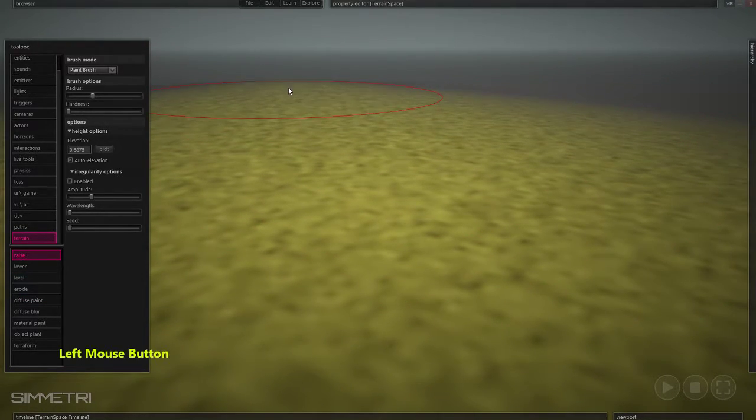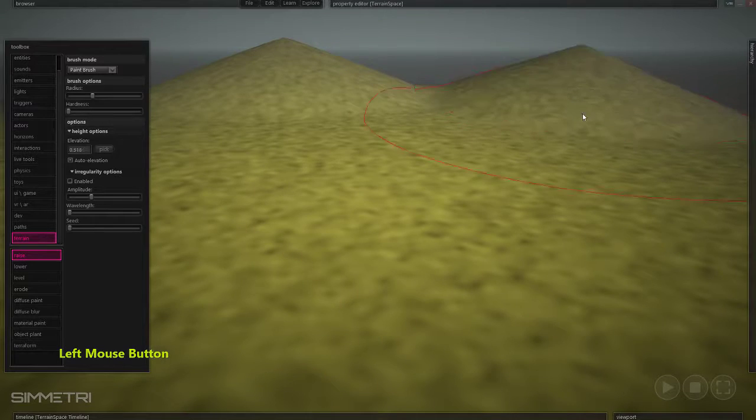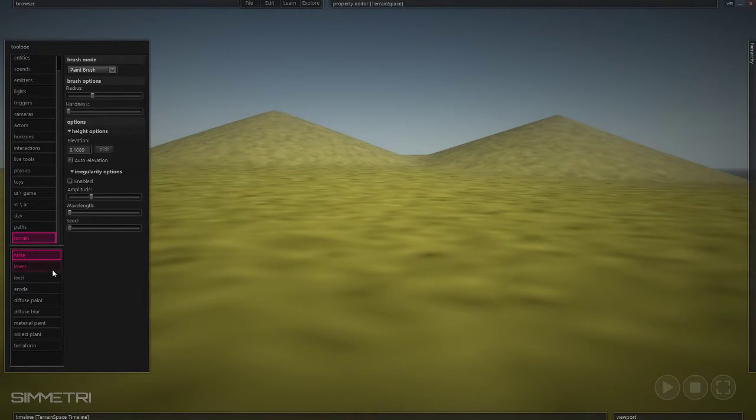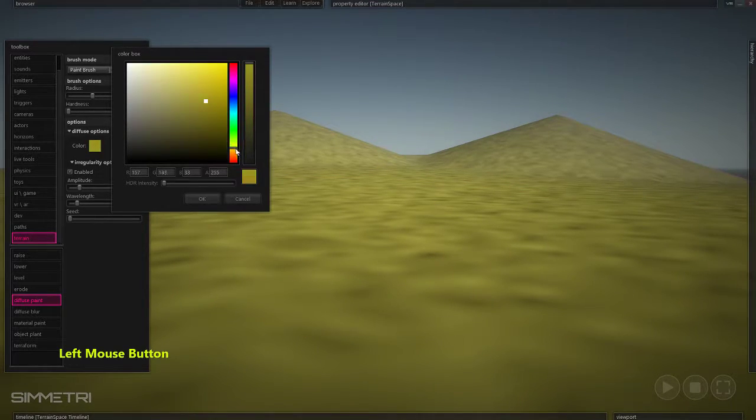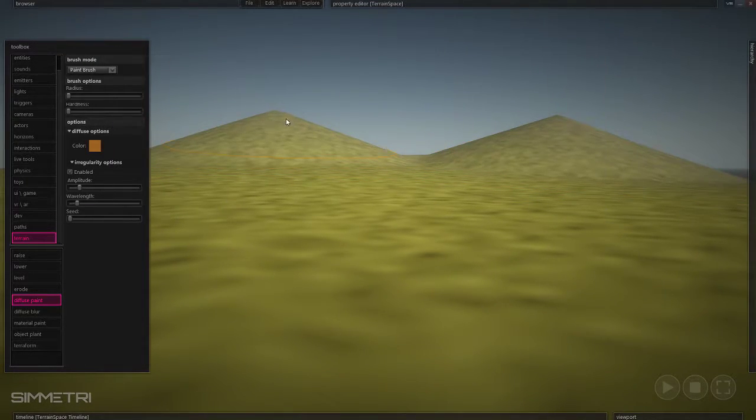put a few mountains in here, a few hills. Just create some kind of space. Do one more diffuse paint. Get kind of Bob Ross with it. Maybe these hills have an orange cap.